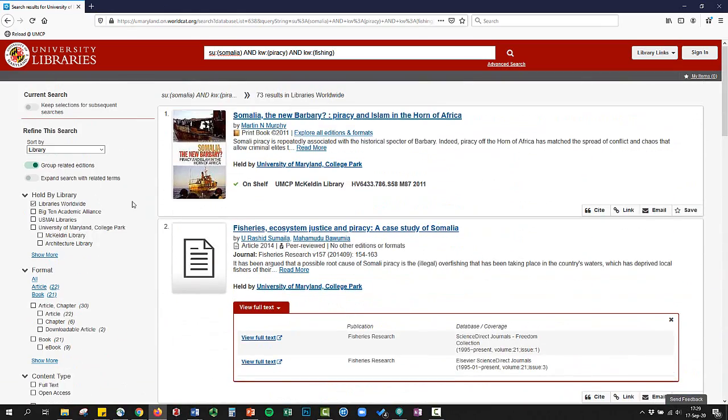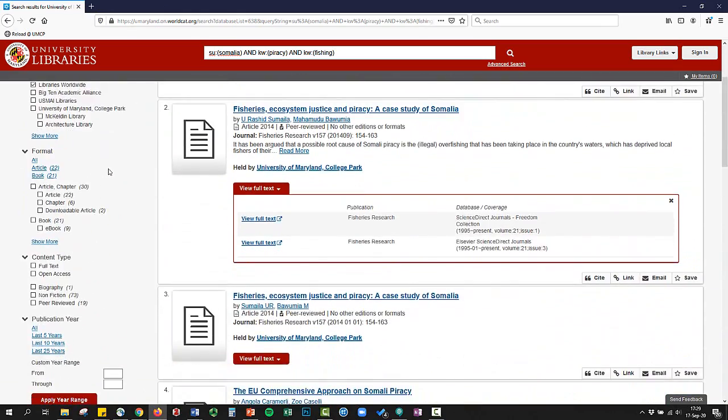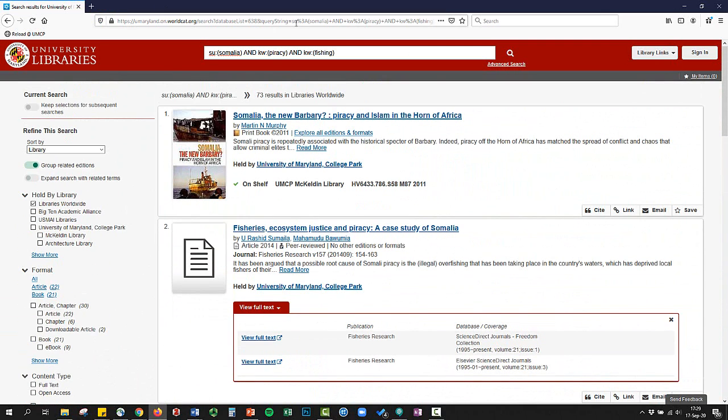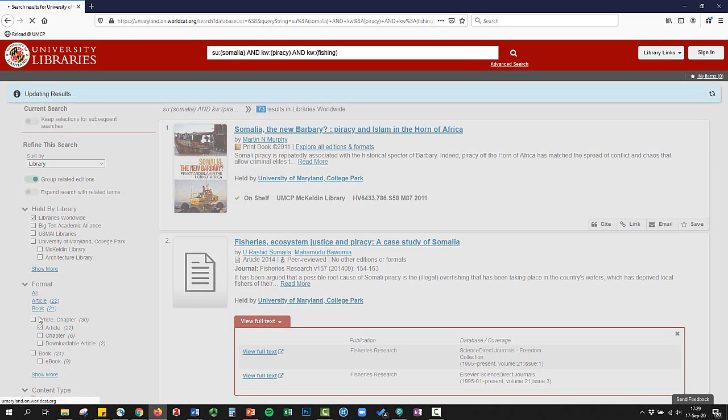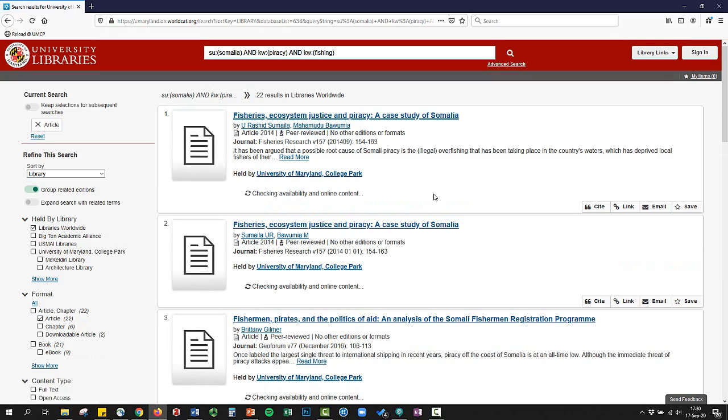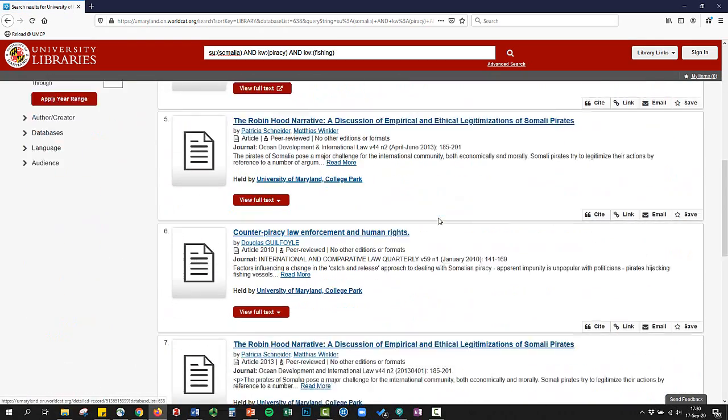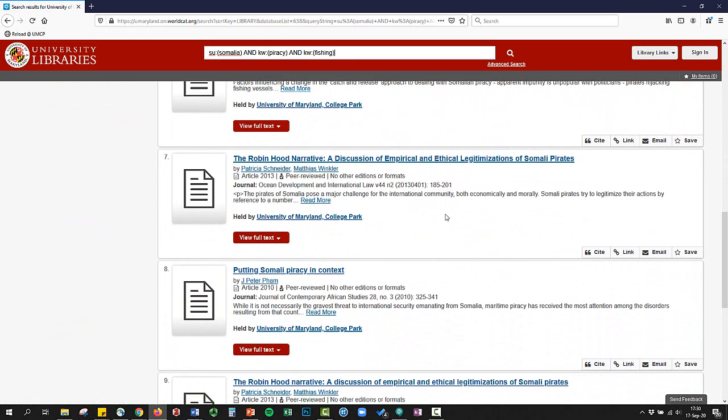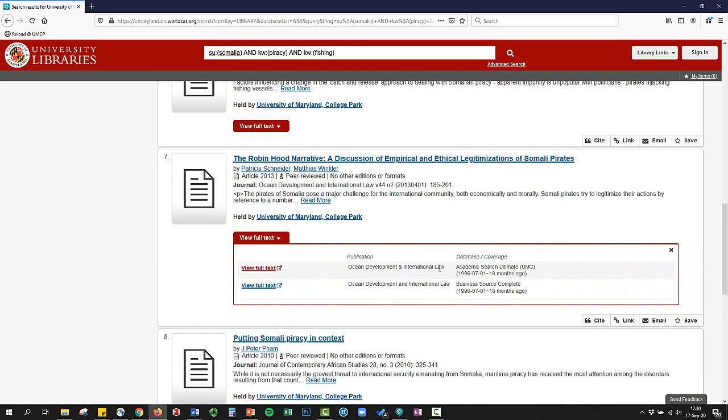Okay, so I want to get to one of the things here that we can do, which is to narrow down your search. So we did this search, it's pretty big. We got 73 results. That's not too bad as searches go. But let's say I want to narrow much closer into just articles. I can just click this button here, article, and it will narrow my search down to just articles. Here we go. This one looks really good. And it's from Ocean Development and International Law. Cool. Okay, so this one looks really good.